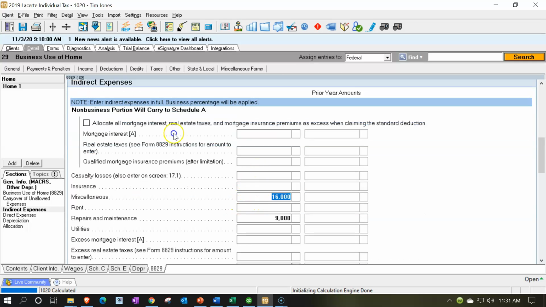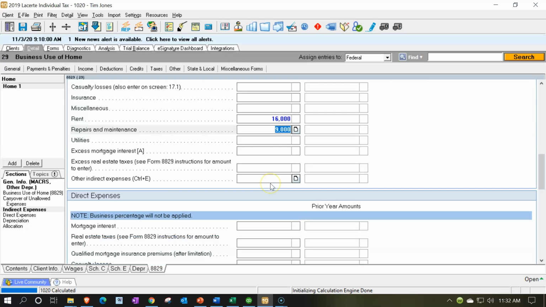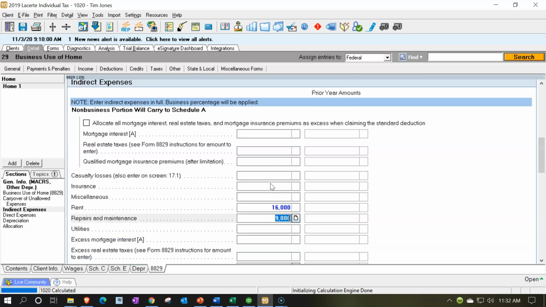So it does have some information for the miscellaneous, which should be down here on the rent. So I'm going to change that to 16,000. I think that should go there. So I made that adjustment. That's why it's blue now. Repairs and maintenance, so that looks good. That's the stuff I wanted to pull in.